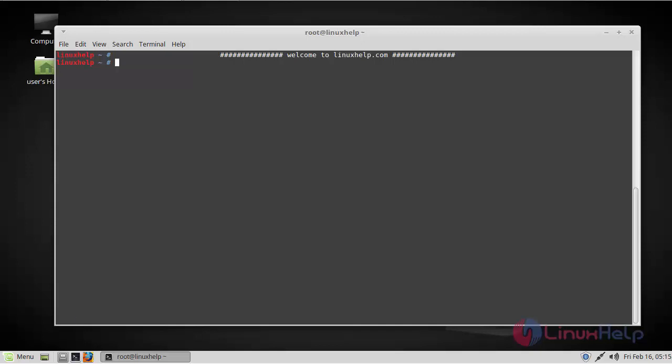Today we're going to see how to install Vivaldi Web Browser 1.14 on a Linux Mint 18.3 version. Before we see the installation procedure, let's see what's new in this version of the Vivaldi Web Browser.